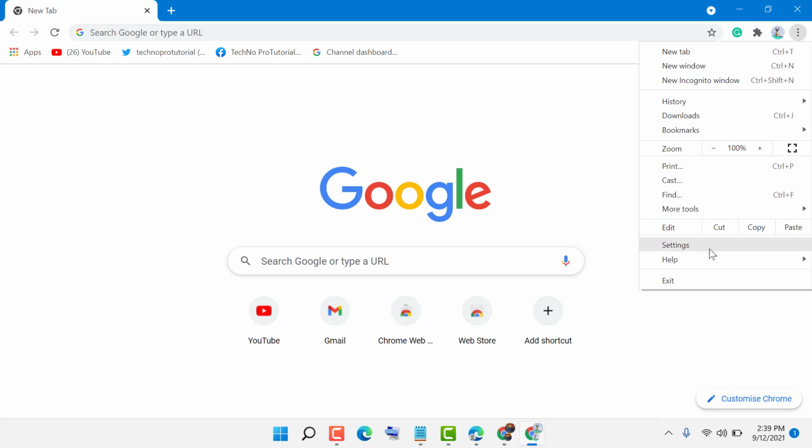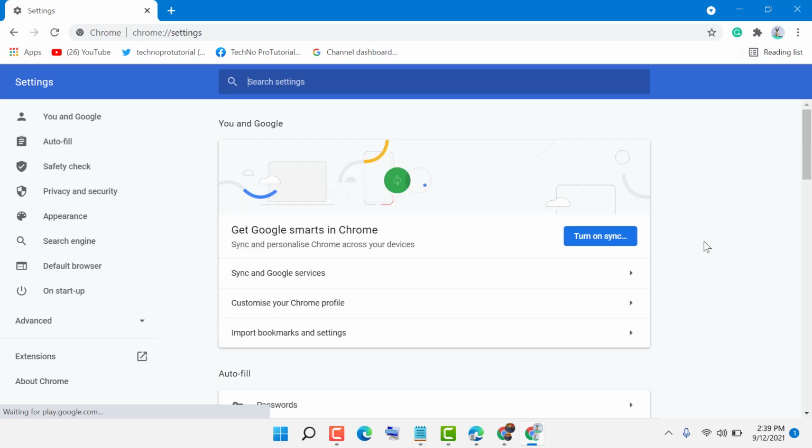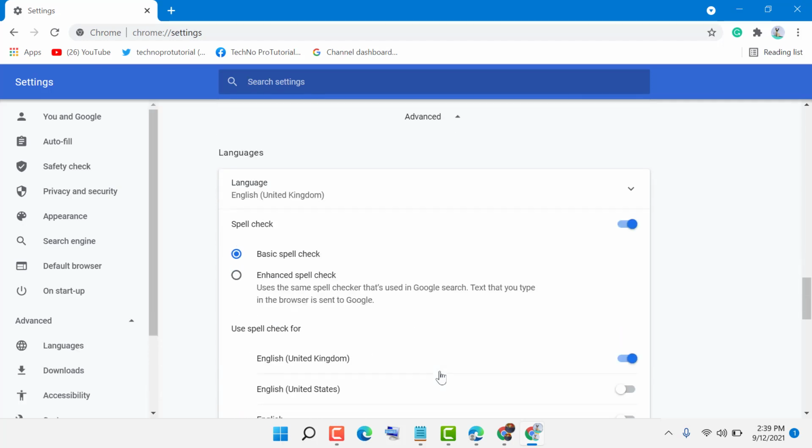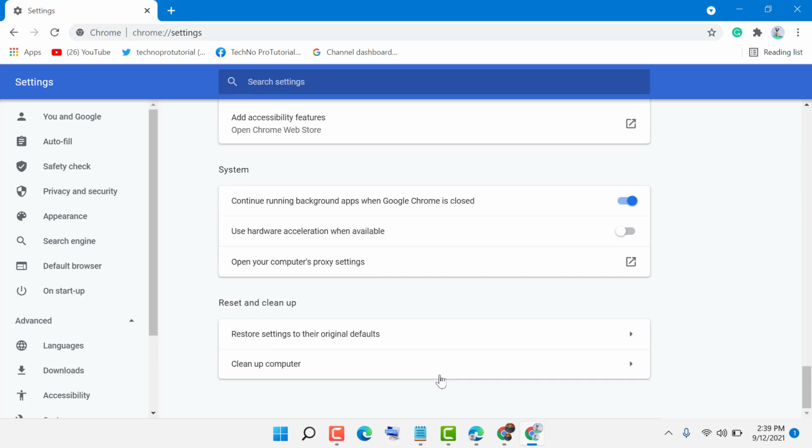Now in here click on settings, scroll down, click on advanced, again scroll down, and here you will see the option restore settings to their original defaults. So just you need to click on restore settings to their original defaults.